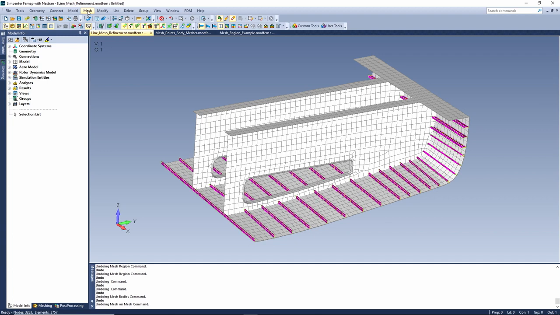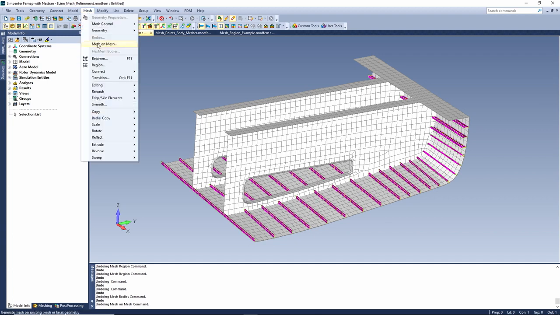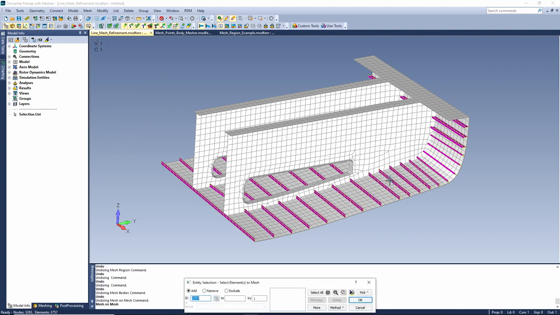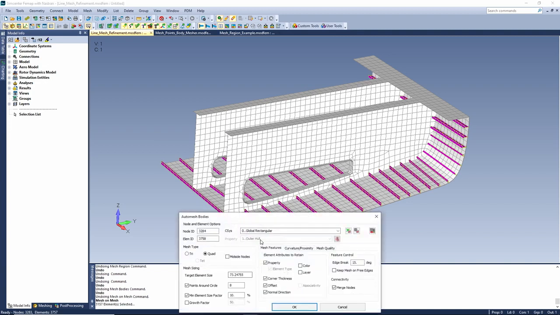For 2301, one of the things that we did was enhance the mesh on mesh command to be able to automatically resize line elements that are connected to shell elements. So I'm just going to change my method here to type, and I'm just going to choose my shell elements. Just going to say OK. And because we're doing a mesh on mesh, all the properties will stay the same.